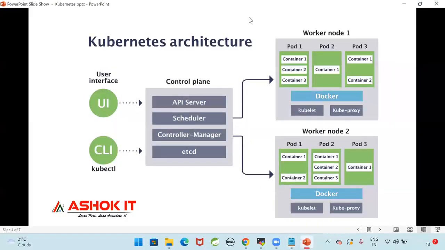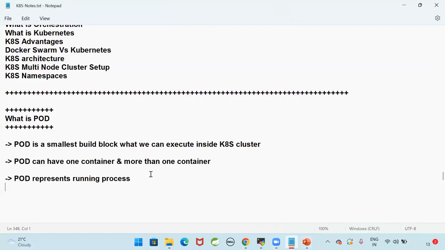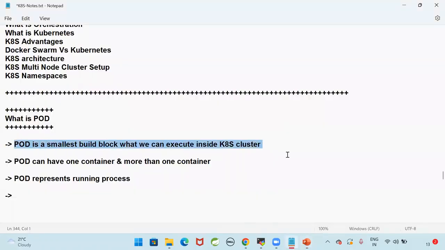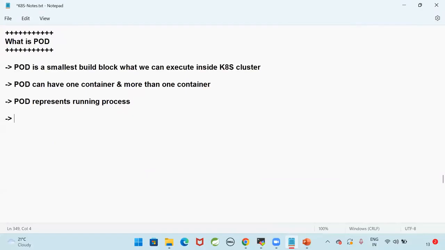When you go for Docker, an image will be available. When you run the image, a container will execute. Container is a running process in Docker, but when it comes to Kubernetes, pod is a running process. So when I say that my application is executing in Kubernetes, that means your application is executing in a container, and that container is executing inside the pod. Pod is the smallest building block that we can execute in the Kubernetes cluster. In Docker, container is a running process, whereas in Kubernetes, pod is a running process. Are you guys clear with my point?